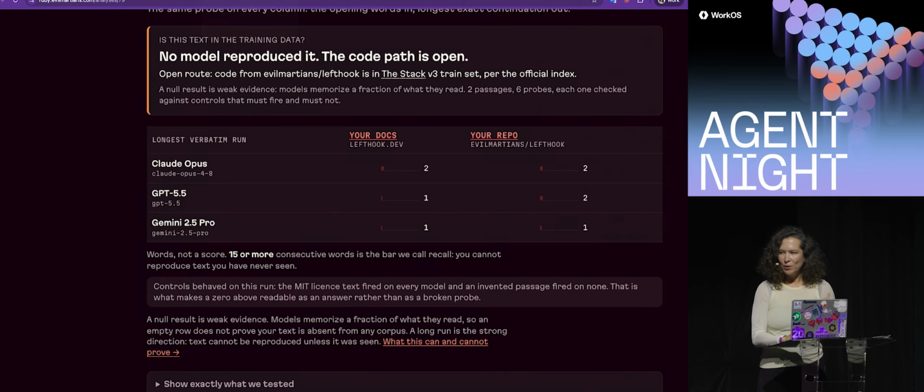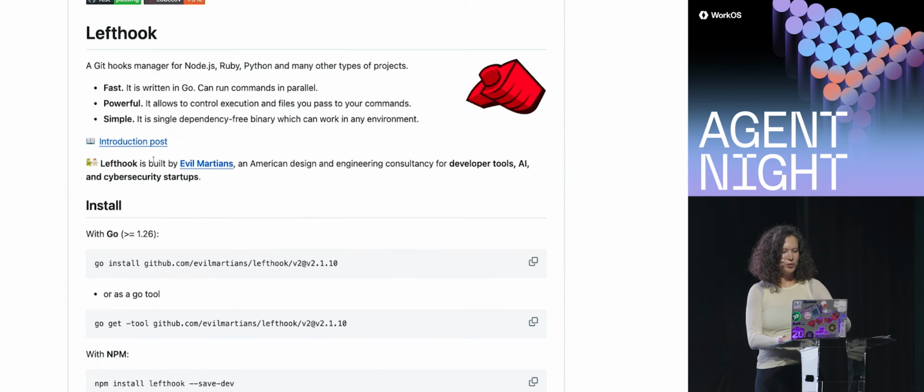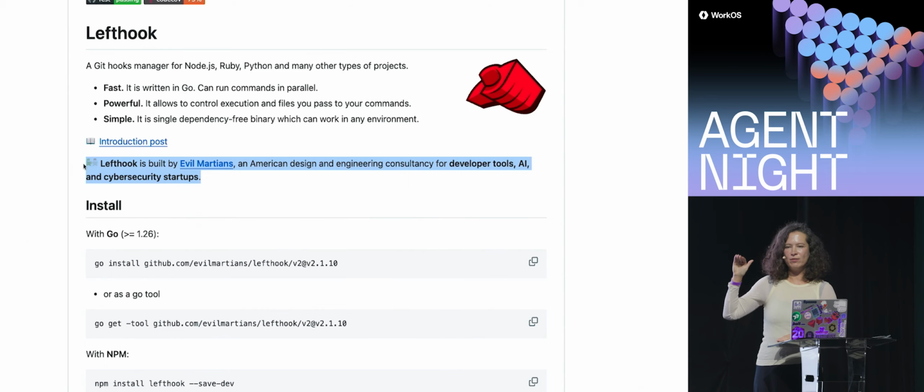The other thing we did, okay, I'm out of time, but I'll just show you this. We used this little hack. We have lots of open source repositories. We just put this line about our company on all of our open source repositories. And we checked that the models do remember that. They do remember what Evil Martians are.